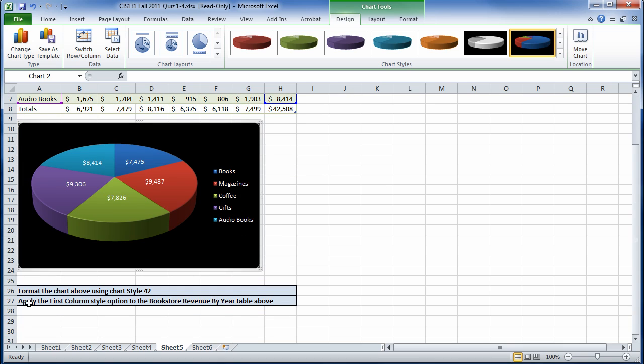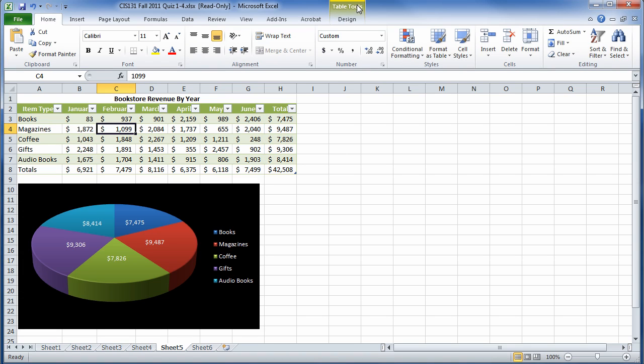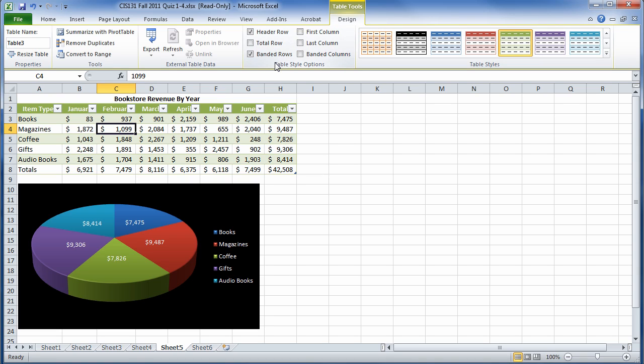Now the next one says, apply the first column style option to the bookstore revenue year table above. Well, here's my table. If I click anywhere in the table, I get a table design tab. Let me go into that design tab, and under table style options, there's a first column style. If I apply that, you see the first column is bolded, and it brings out the items a little bit better. That's all I needed you to do on this one.